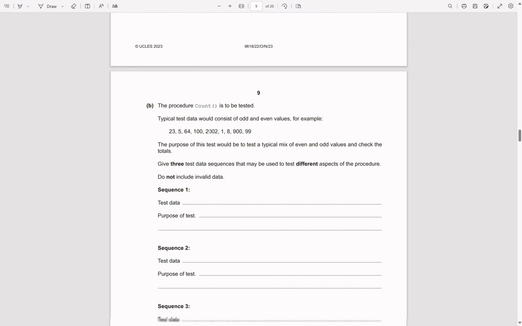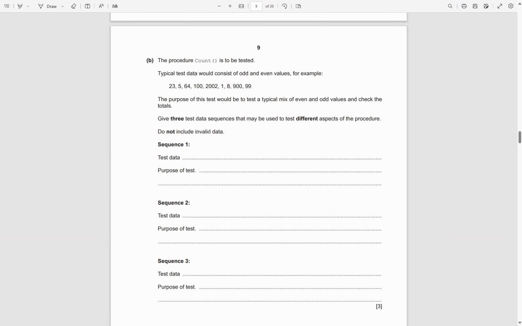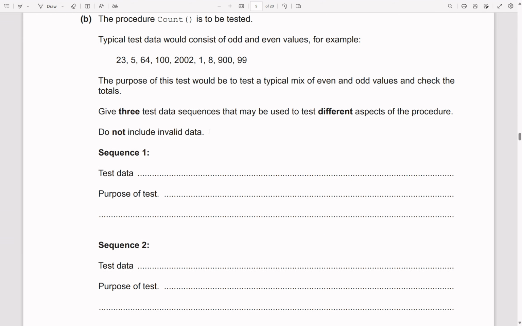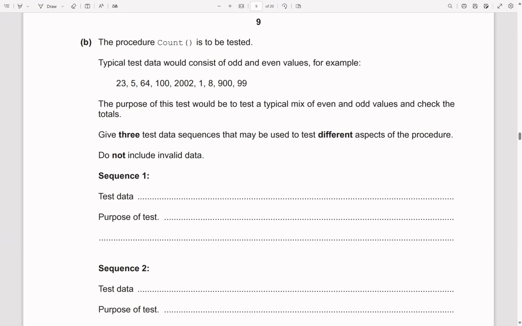Alright, and then if we look at the next one, the procedure count is to be tested, and I'm just going to zoom in a bit. Typical test data would consist of odd and even values. The purpose of this test would be to test a typical mix of even and odd values and check the totals. Give 3 test data sequences that may be used to test different aspects of the procedure. Do not include invalid test data.